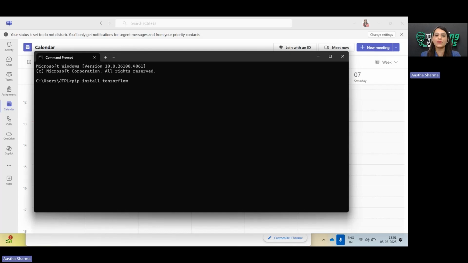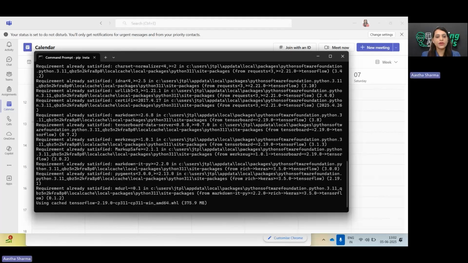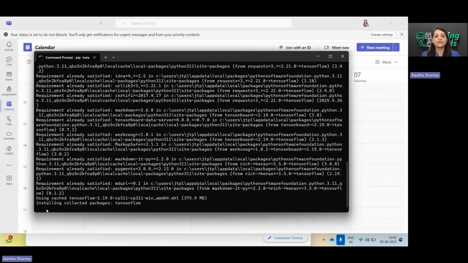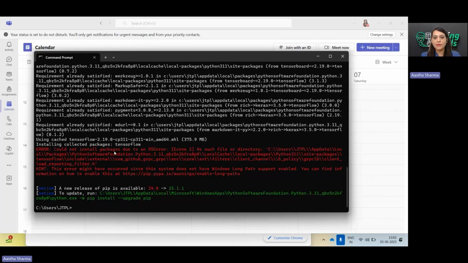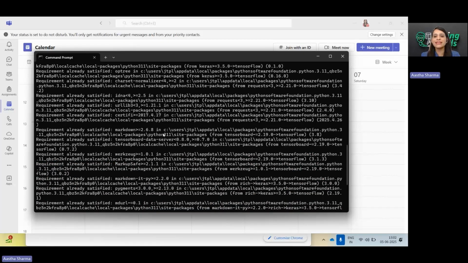When you install, it is going to uninstall NumPy because inside TensorFlow, you'll get NumPy. So let's quickly do that. Over here, you can see that using cache, TensorFlow is already there. It says installing collected packages of TensorFlow. Once it is installed, you will use it in the next step. It's already pre-installed, and a new release of pip is available. So I have already installed it, and you are going to install it at your end.